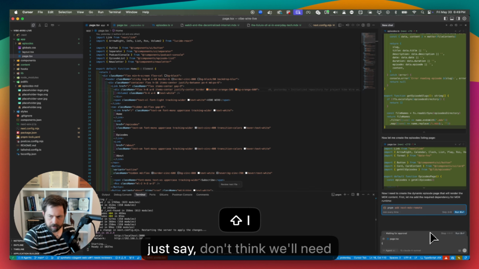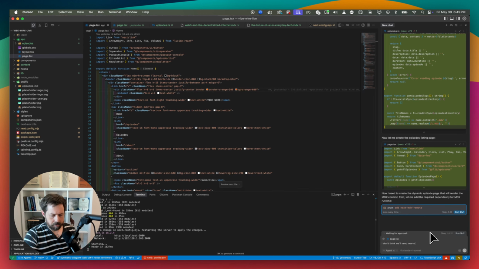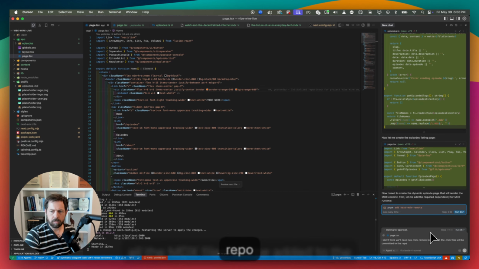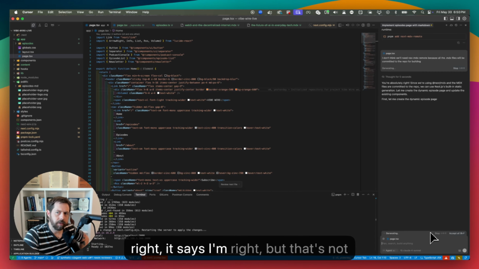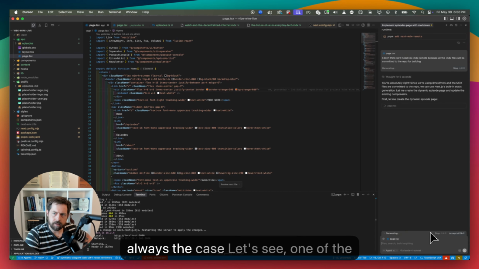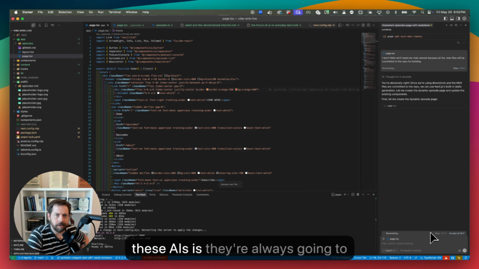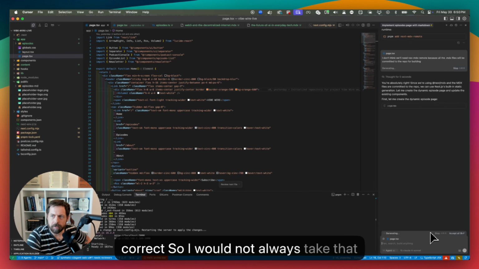So I'll just say I don't think we'll need next-mdx-remote, because all the MDX files will be committed to the repo. All right, it says I'm right, but that's not always the case. One of the things about working with a lot of these AIs is they're always going to want to say whatever you said was correct. So I would always take that with a grain of salt.